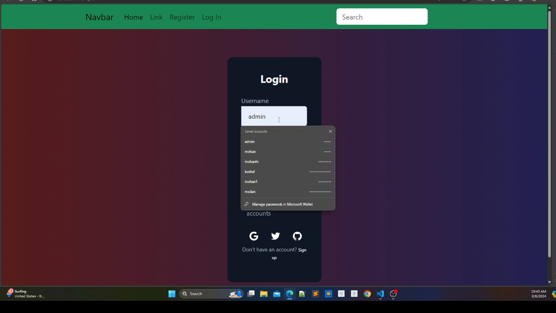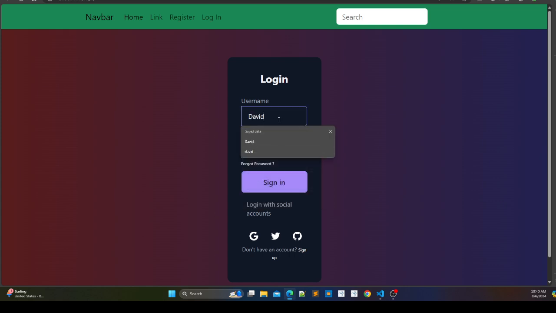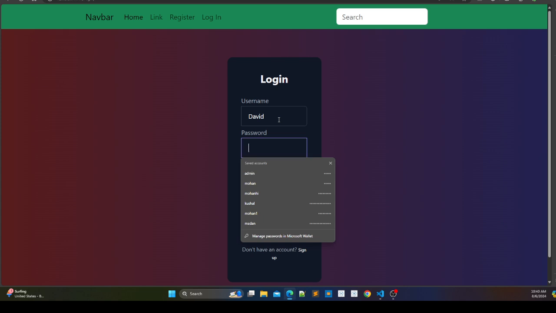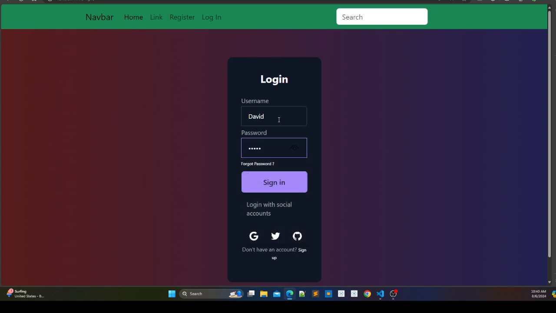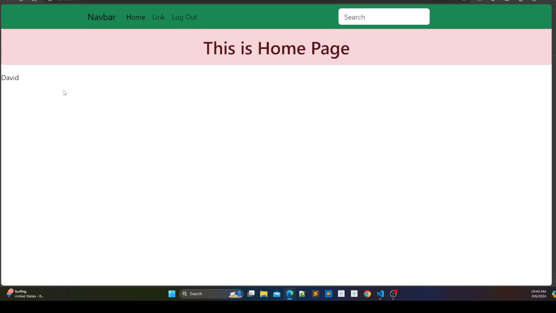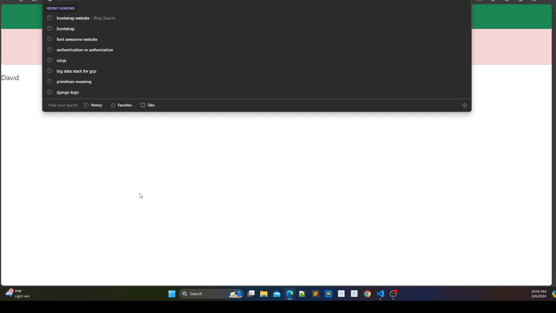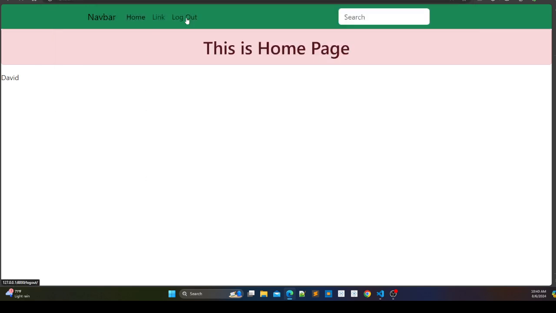Okay, so if I do login, let me do login, David, and the password is going to be mohan@123, and if I sign in, then it is showing me only the logout page. So it is working absolutely good. Until now what we have done is, let me log out of this page.